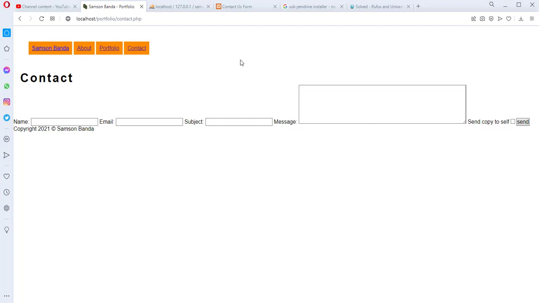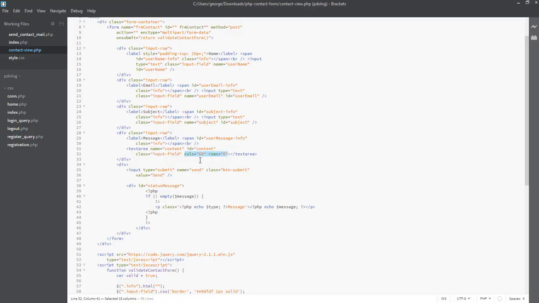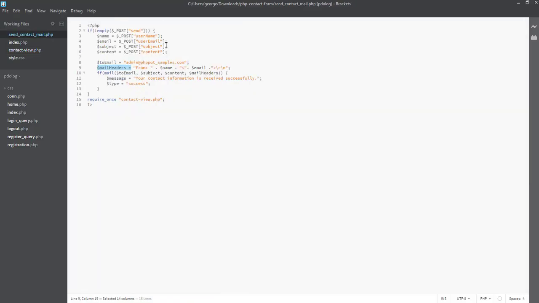Okay, so at least that's one element I wanted to change. However, let's proceed with the next bit that we want to do. The next bit we want to do now is to also create this page. This page will pretty much ensure that our email is sent to the right email address, and then we can work with it to suit what we are hoping to get.